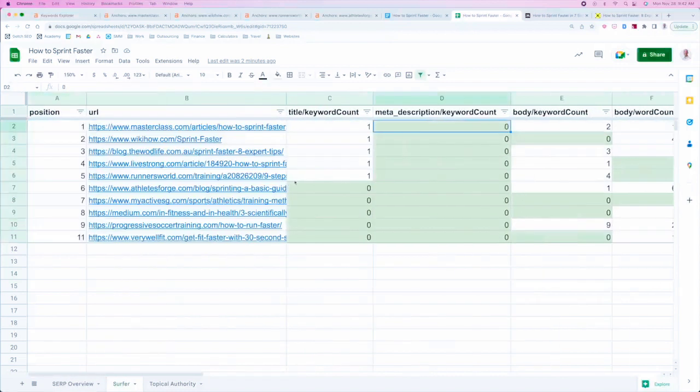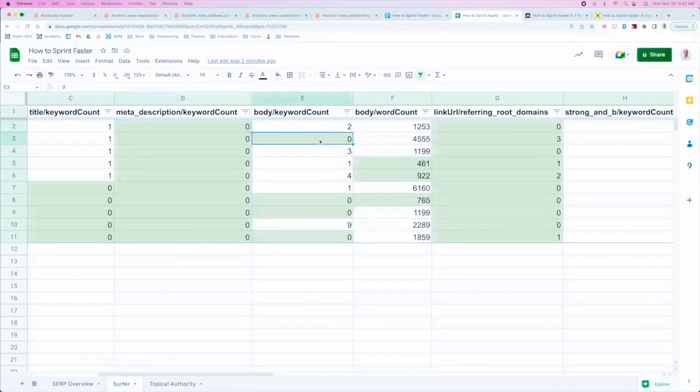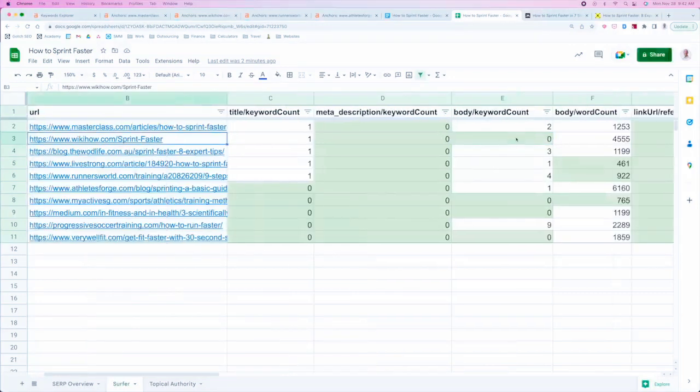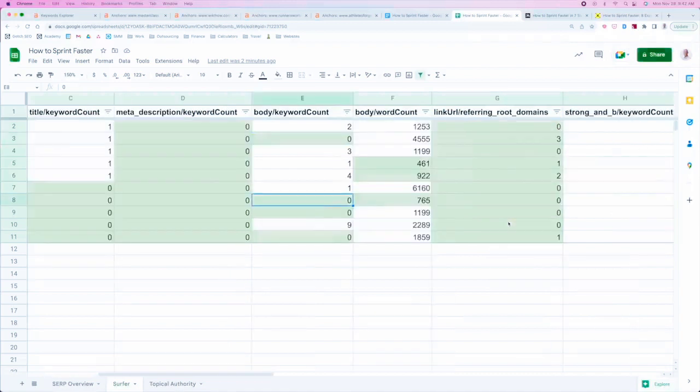So I highlight green as opportunity. This one here is interesting too. This is how many keywords are in the actual body of the content itself, like how many times do they mention the exact phrase, how to sprint faster. And so this number 2 result doesn't actually mention it at all, okay? And that's a really good sign. And then these other ones, there's multiple, okay?